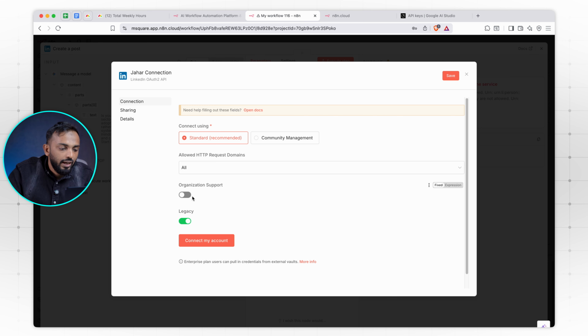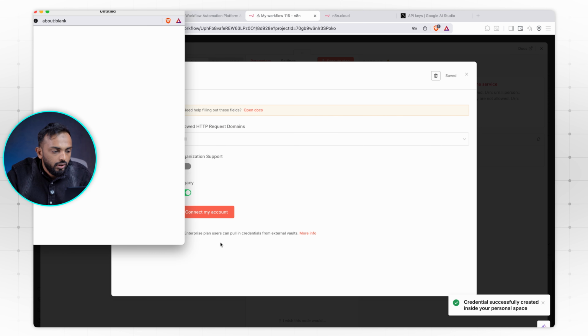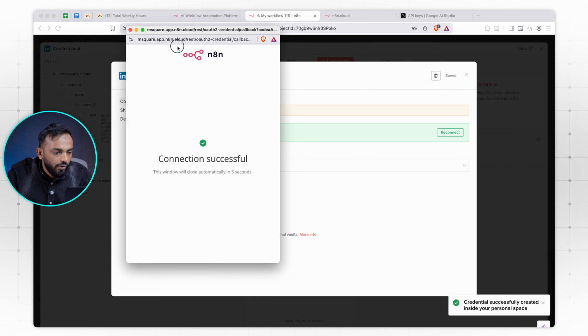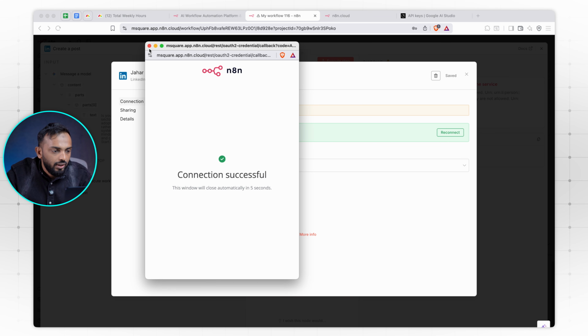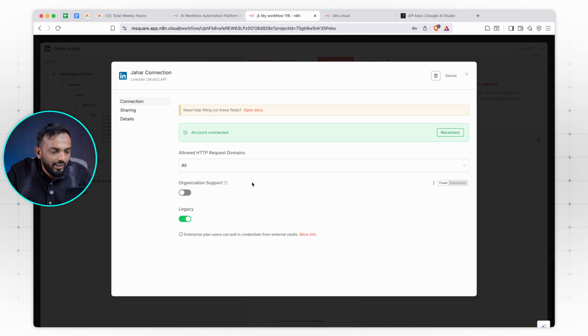and then just disable this option, organization support, and click on connect my account. So we get this pop-up. Okay, connection is successful. It closes automatically in 5 seconds. So we can see account connected.